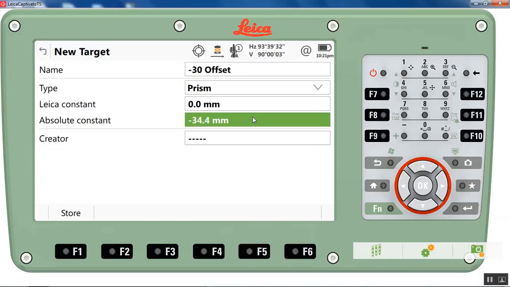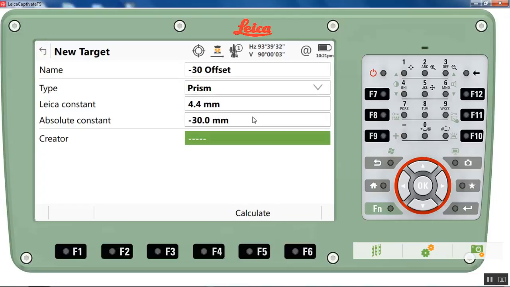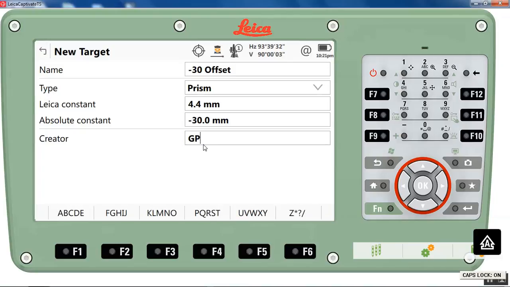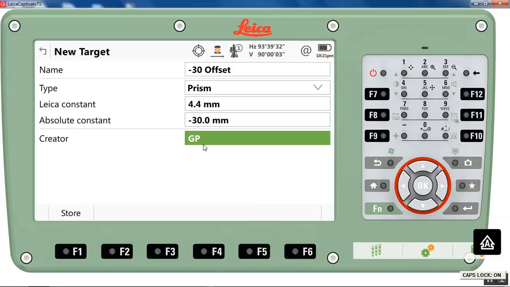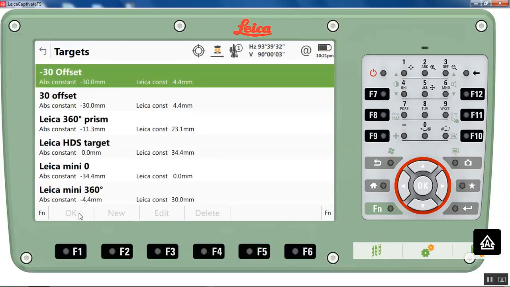So in this case we would type in -30 and press enter, and this would set the Leica constant. And then I would recommend that whoever creates the prism put his initials or name in the creator field so that you'll know who is creating prisms on your unit. You'll then press store and we can create another prism.